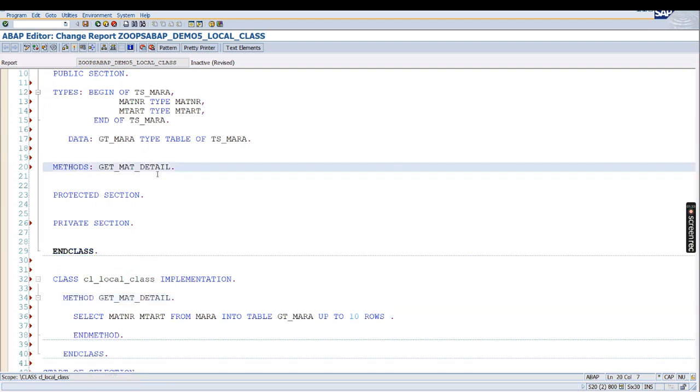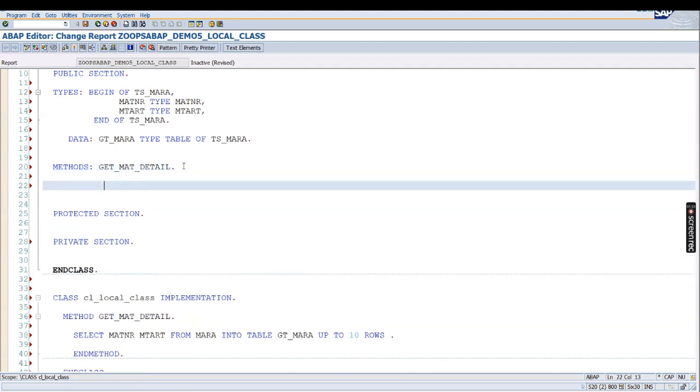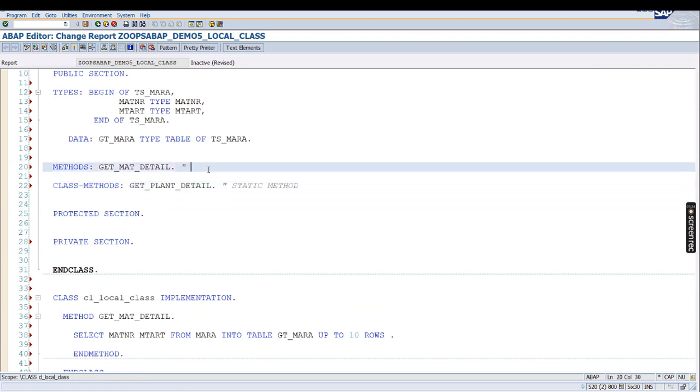See, in order to have a static method, if you want to define the static method, you'll have to define it like this: class-methods, and let's suppose get plant detail. So like that, this is your static method, and this is your instance method.